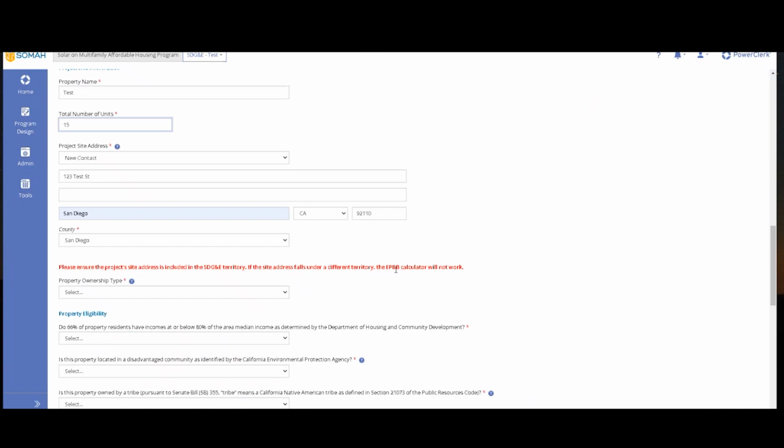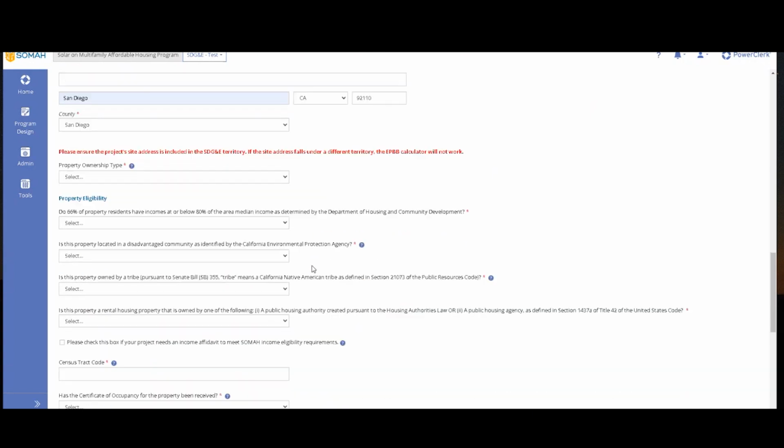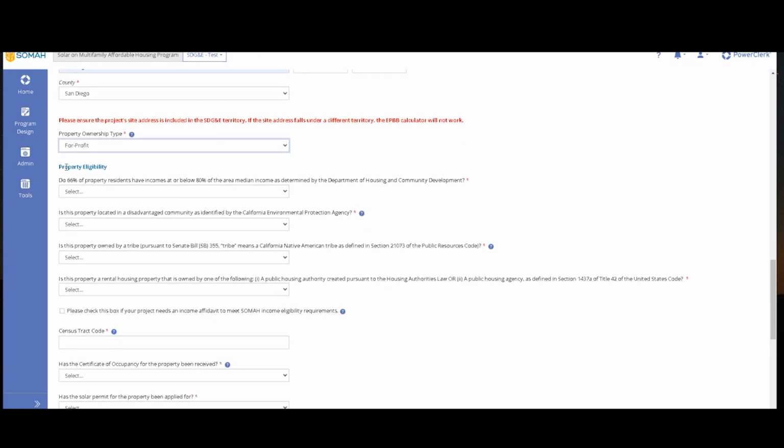Otherwise, the EPBB calculator will not work, so it won't calculate the PV system specs for you. So just make sure you're in the right one. And then from there, you'll choose your property ownership type, whether it's for-profit, nonprofit, or hybrid. And then here is our property eligibility section.